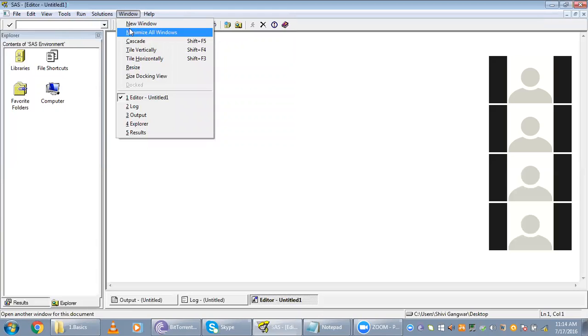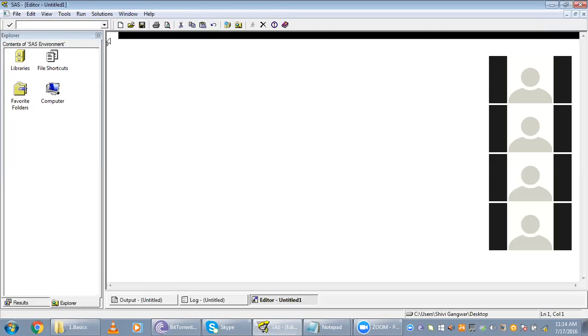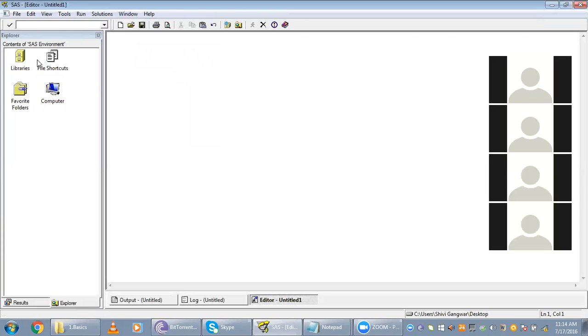If you want to minimize a window or resize it, you can try it yourself. You will not be taking a lot of time here. So now let's understand the hierarchy of the SAS libraries.